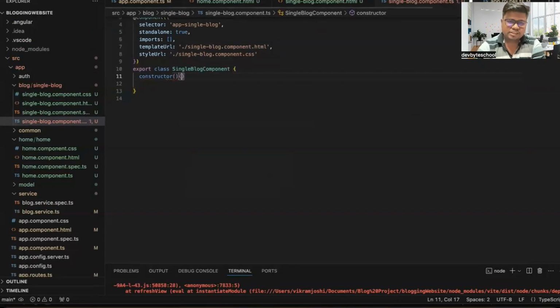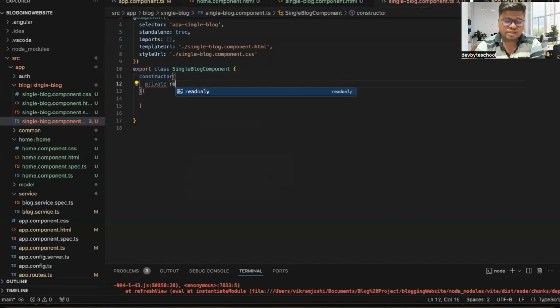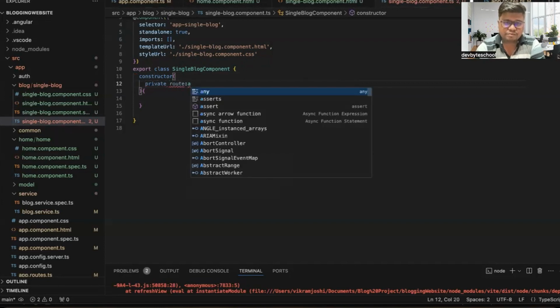So let's create one constructor over here. Two things here. One, we need to take the ID from the path parameter and pass that ID by calling the method in the blog service, collect the data from the API, and return that to the single blog component. After that, we will render this data to the HTML page dynamically. In order to get the path parameter, we use ActivatedRoute.